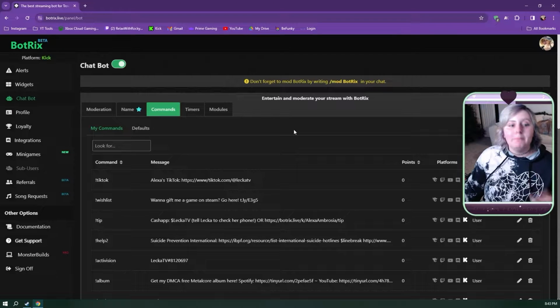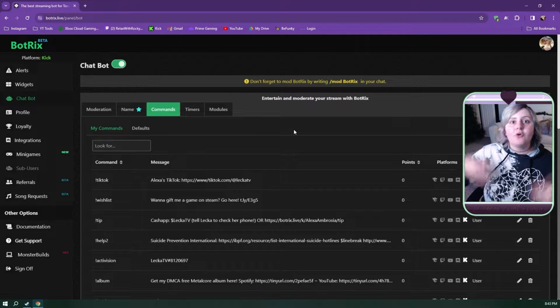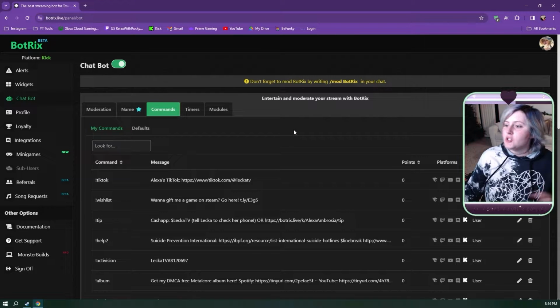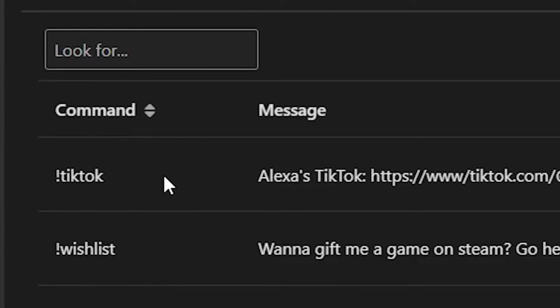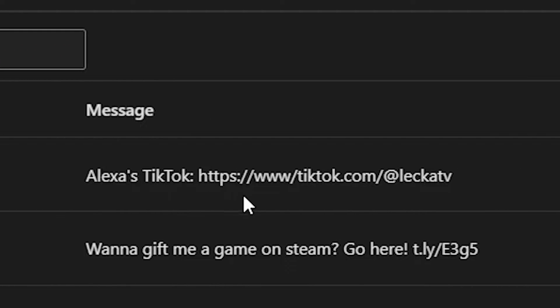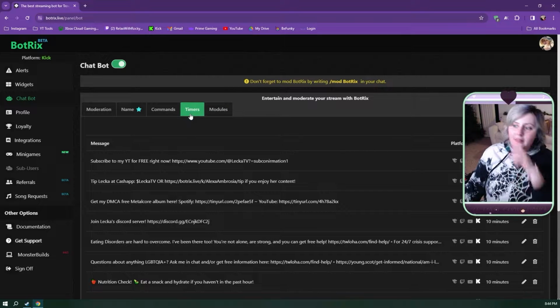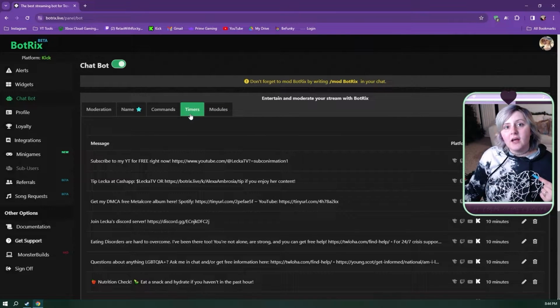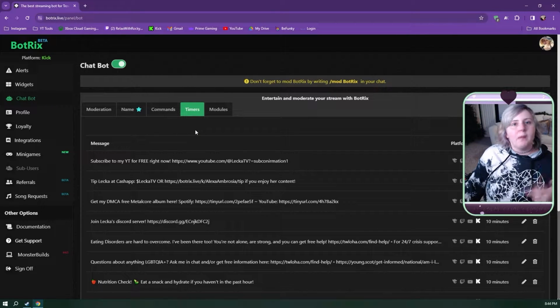The difference between commands and timers is that commands are things that people do in your chat that prompt something to be brought up as a result. So for example, if somebody were to do exclamation mark right here, TikTok in my chat, it would bring up Alexa's TikTok right here, and then the link to it. A timer is something that comes up in your chat periodically without the need for an input from a user. It just pops up on its own over time, and you can choose the amount of time that you want it to be, 10 minutes, 5 minutes, 6 minutes, whatever, and how many timers you want there to be as well.